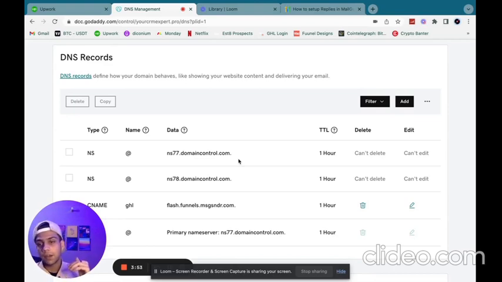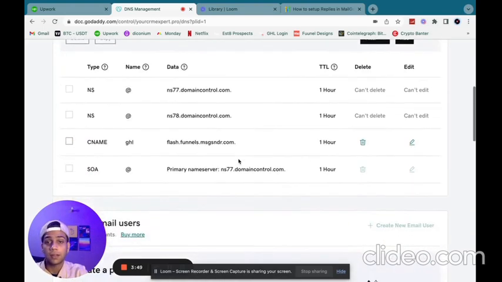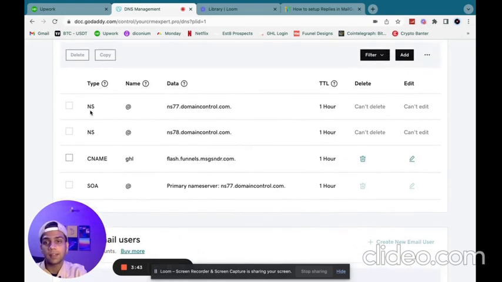If it has any kind of existing DNS records, just either remove them or buy a new domain. And even when you buy a new domain, sometimes there are existing DNS records that you want to delete. By DNS records, I mean all of these that you can see here, like NS type, CNAME type, SOA type. All of these are DNS records. You have to make sure that your domain has none of these additional DNS records. If it does, you're going to face the issue of replies not coming through. So you have to make sure of that.